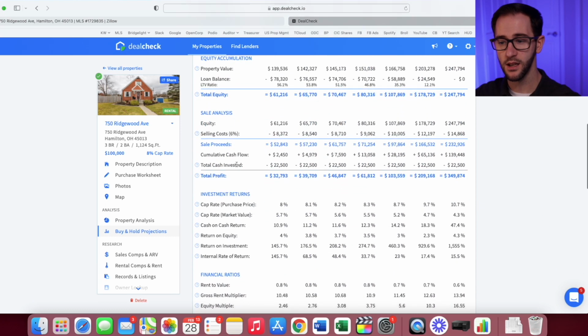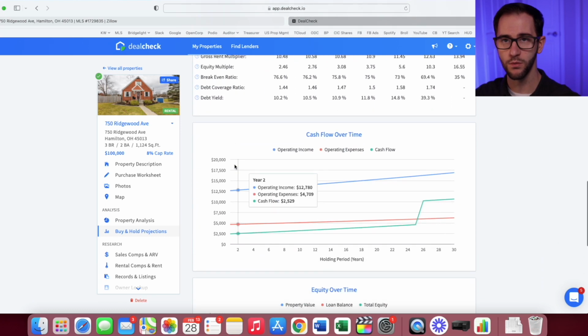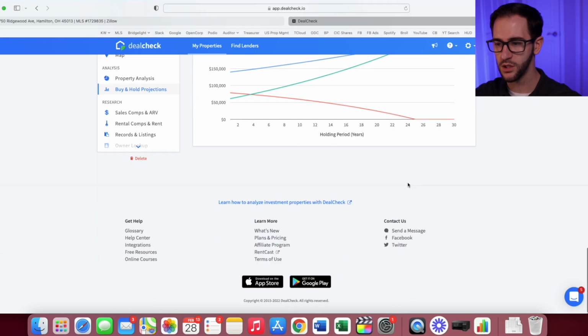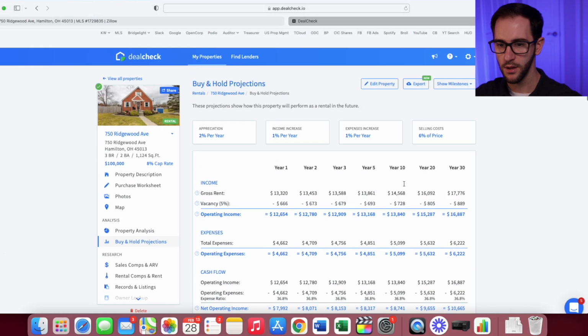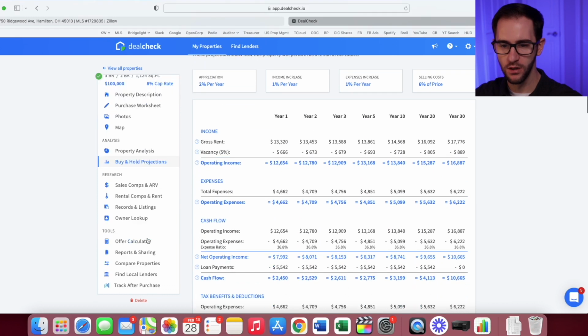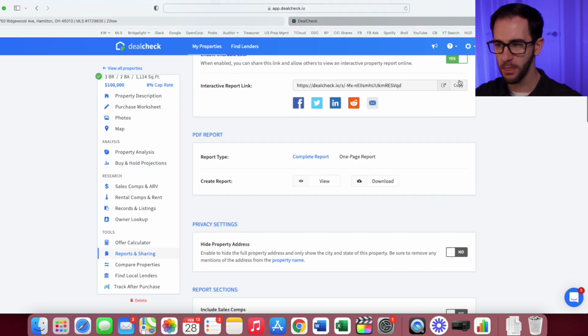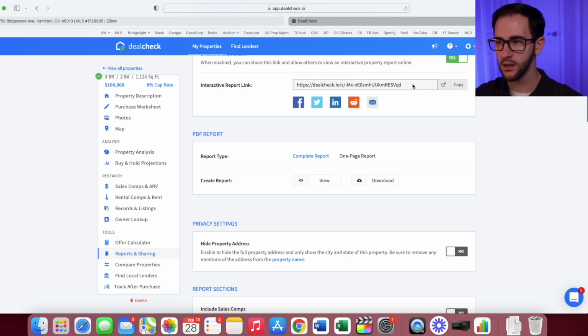But guys, this really comes in handy when you're reaching out to either get a loan through a bank or you're reaching out to private lenders. This looks like you know what you're talking about, and it just really helps give a visual to a lot of this. So the cool part is, if you go over here to reports and sharing, you can just send someone a link directly to this report.